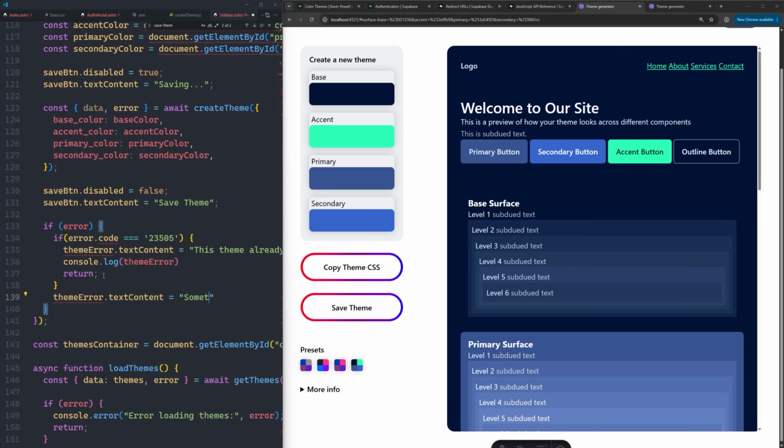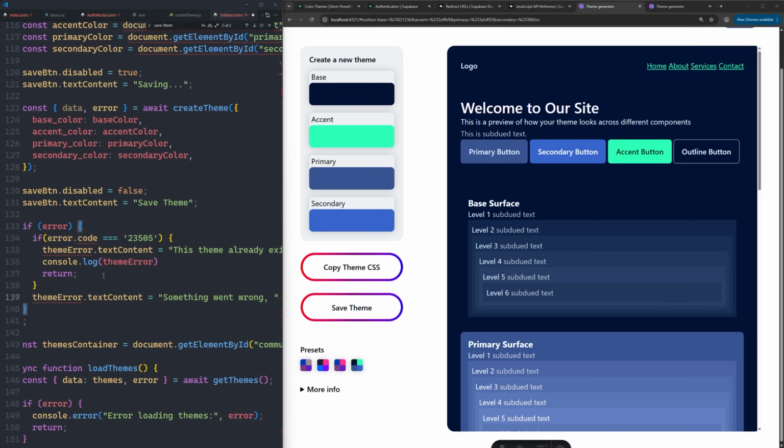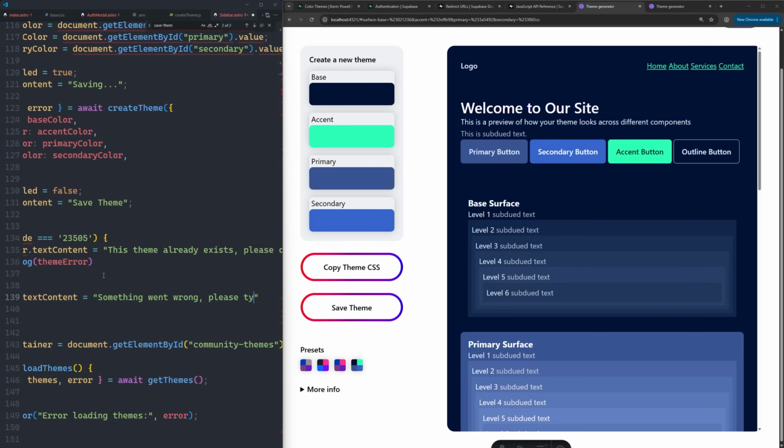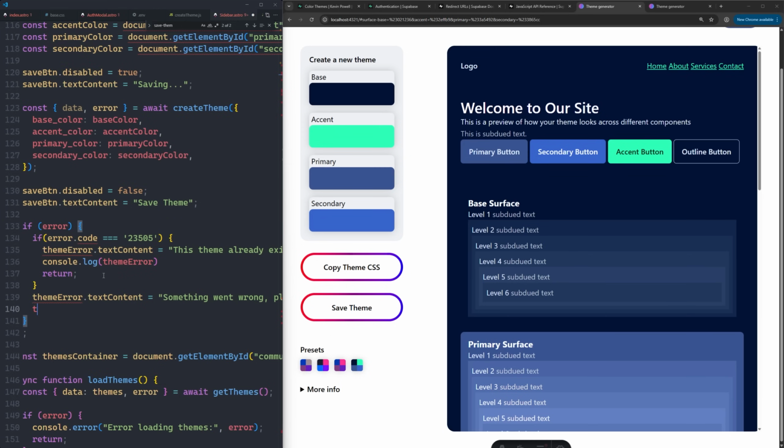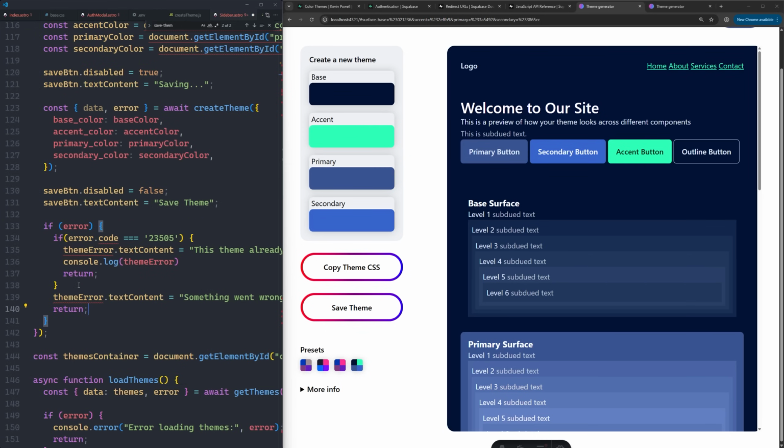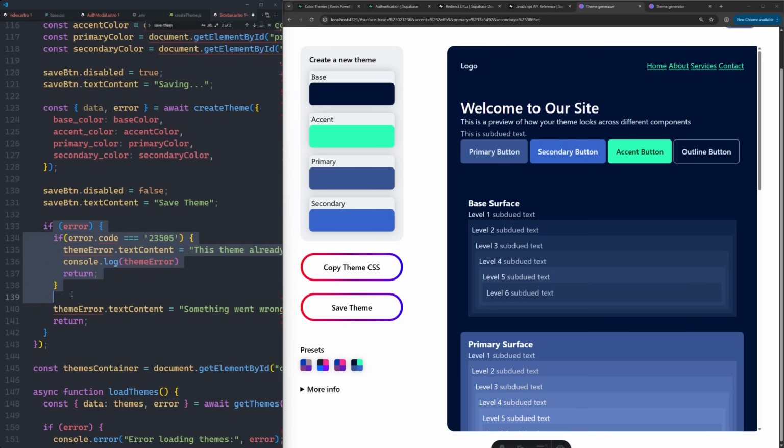So we could say there was some sort of miscommunication with the server. So something went wrong. Please try again, or whatever we want to do there. Try again, and then return. We could also just have the console log showing the error and return from there. It doesn't really matter. But if there's an error, basically, let's get out of here.